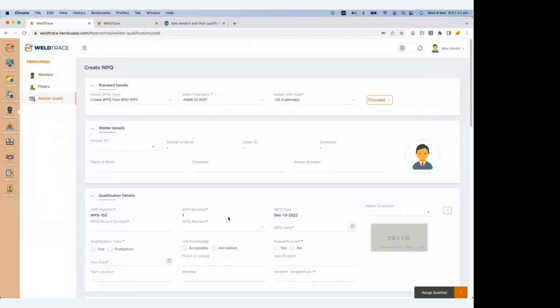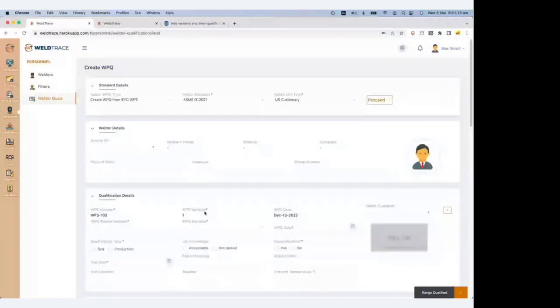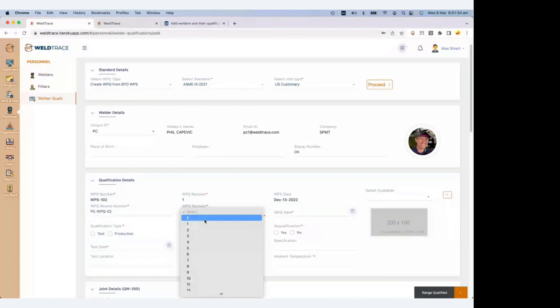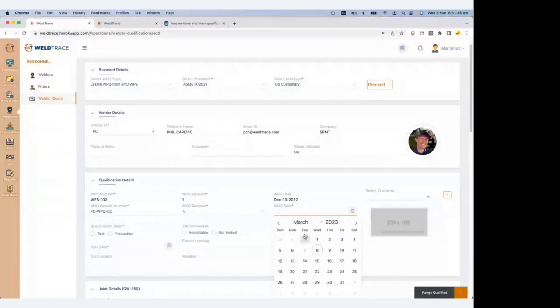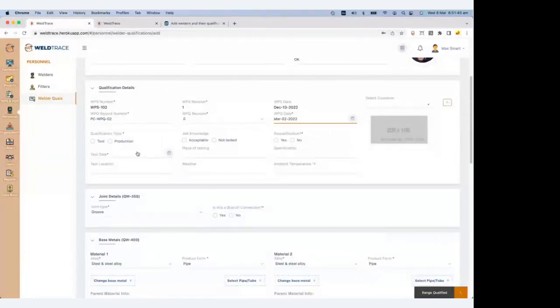Okay, so it's populated as much as it could. And let's go into select PC. Right. So the WPQ record. So this time I'll give it WPQ 2 and revision 0 and the date second. So the qualification date is from the test date, not the WPQ date. So that's the issue date. So let's see, it's the first.